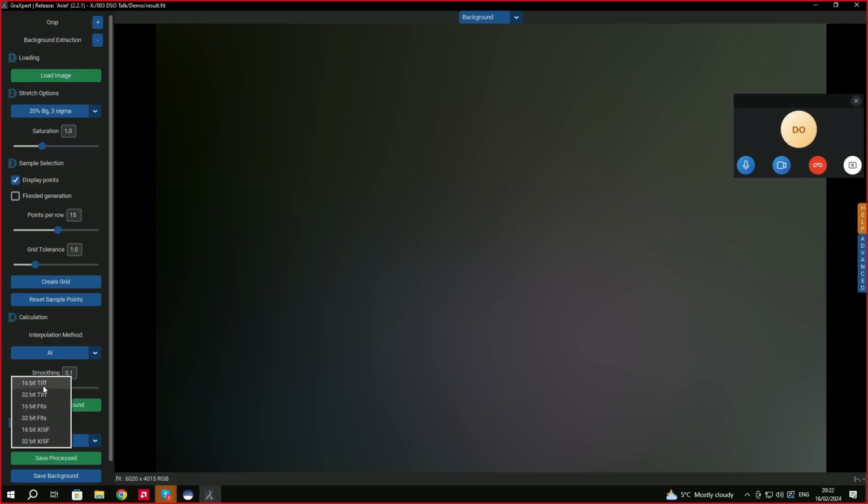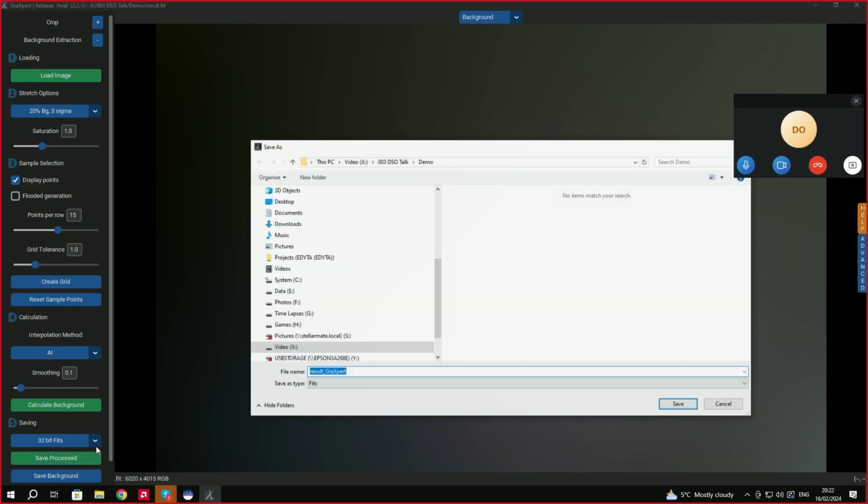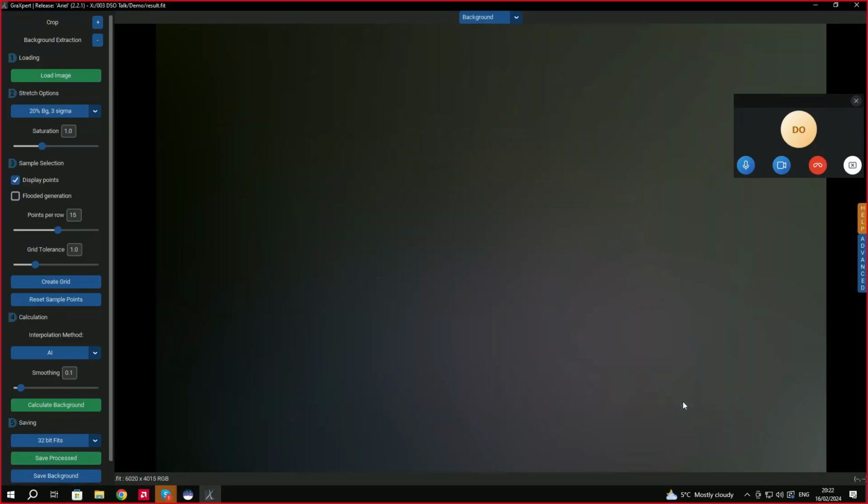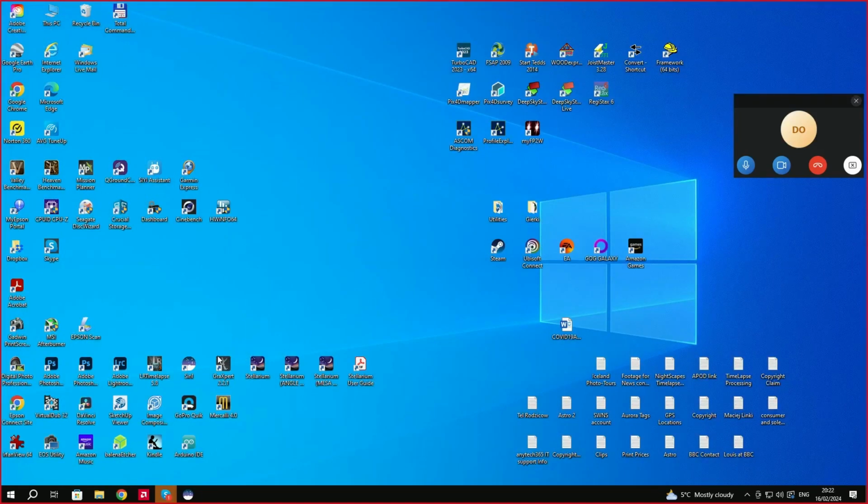Especially if you have a stretched picture, it may be in TIFF, so you can maybe save it in TIFF as well later. Anyway, you can pick whatever it is. For now, we've still got linear pictures, which were in a 32-bit FITS file, so we will save it in the same format. Just click save processed and then save, and you can see it saying calculating. Now it's done, and so we go back to Siril.